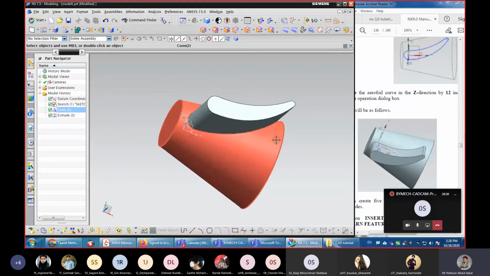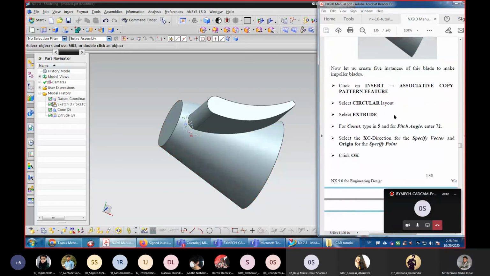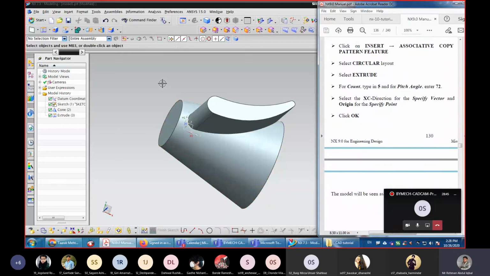Okay, now we need 5 such blades. Total numbers 5.